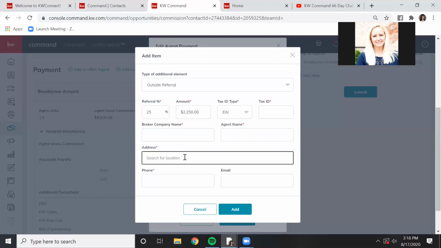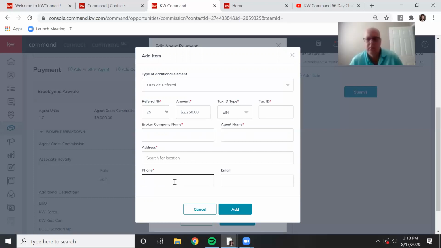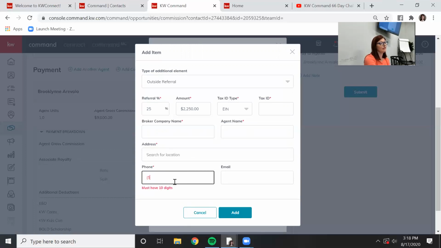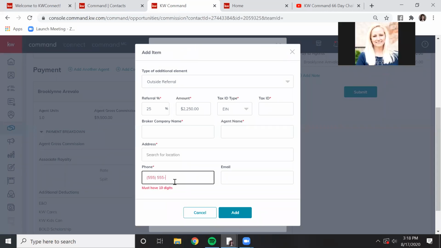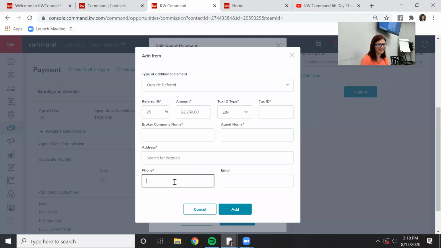The address will be on the W-9. The phone number will not. I had to do one recently, a referral out. It didn't have a number. I couldn't find a number anywhere. I just simply went 555, 555, 5555, and it did it. So don't stress out about it. And then click add. I'm obviously not going to fill all that out.